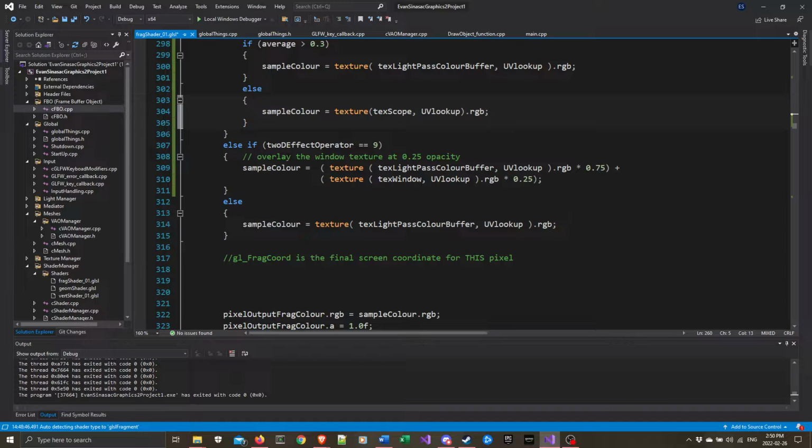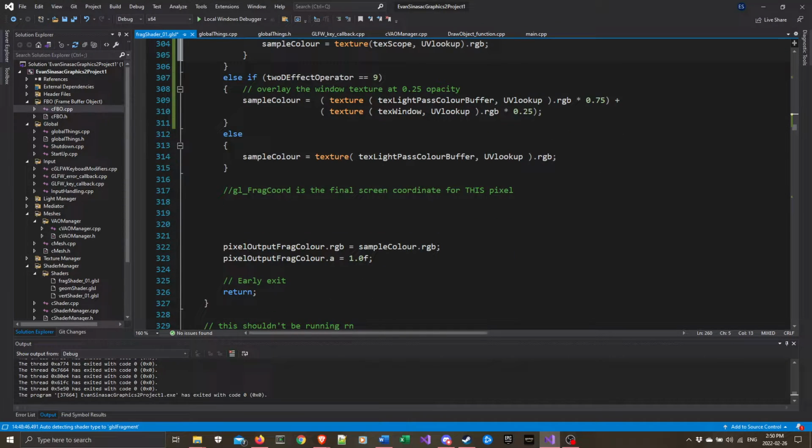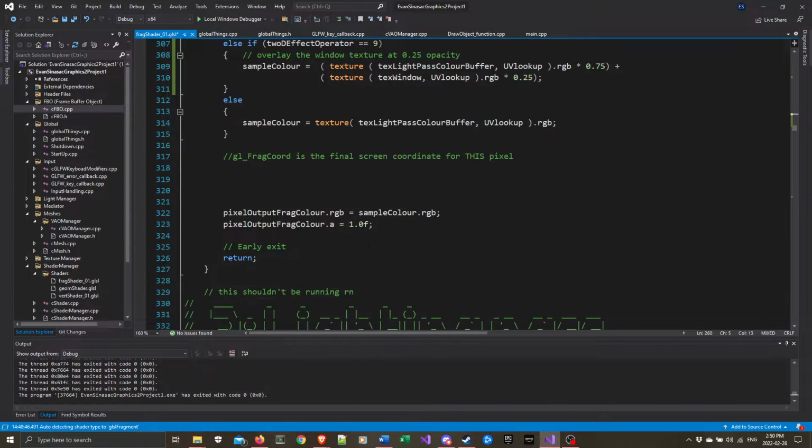And then 9 is just a real simple overlay filter that just takes this other texture at 0.25 and adds the colors to the scene texture, and then 0 resets it, where it just takes the texture light pass color buffer and then sends it to the output.